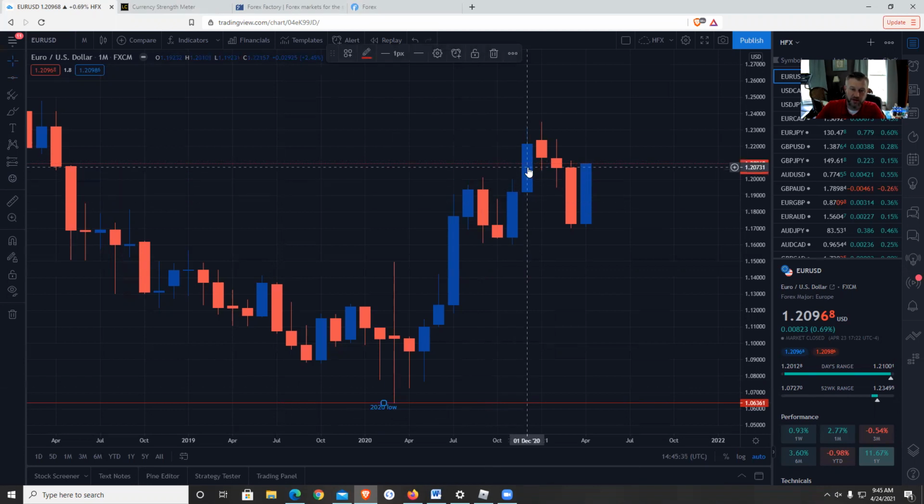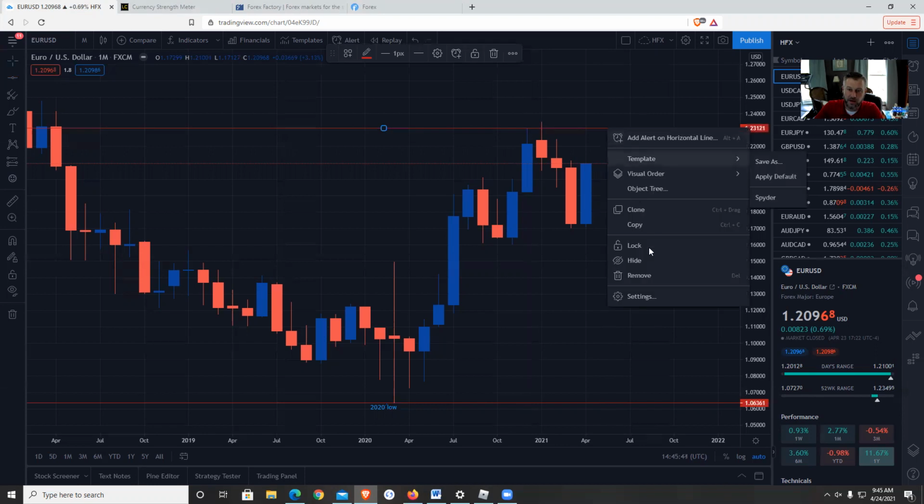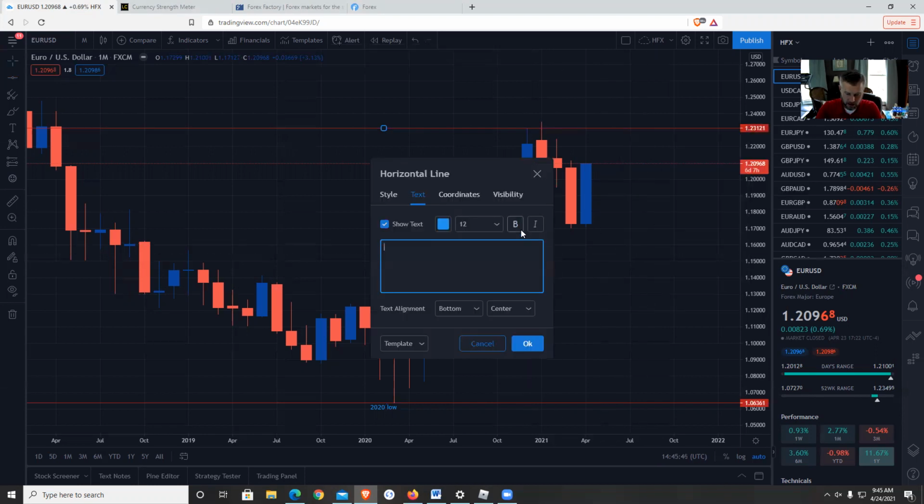Okay. Same thing for 2020 high. So you look, okay, there's December. Now this candle's higher, but that's January, so that wouldn't work. So you come to the top of this, click Alt H, there's your red line, right click, settings, 2020 high.